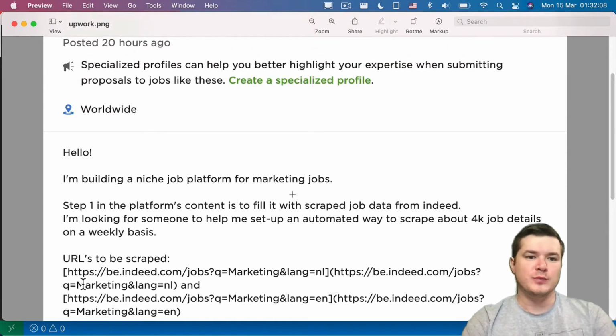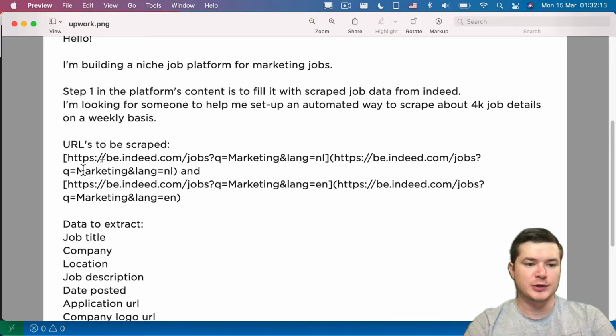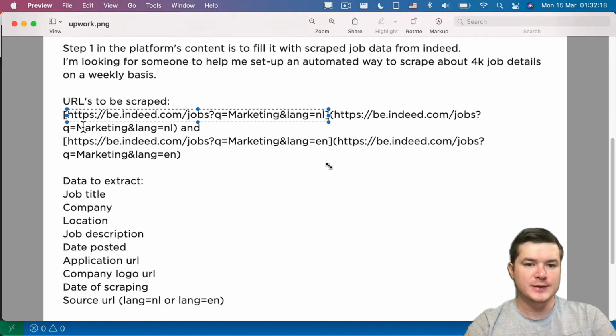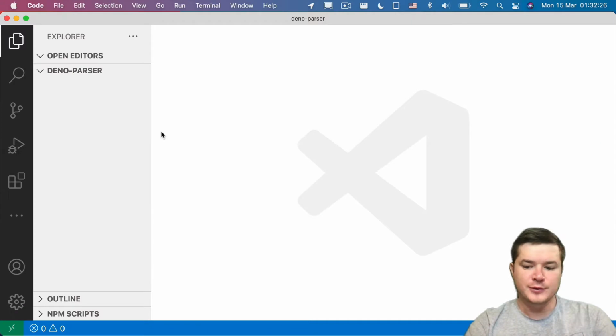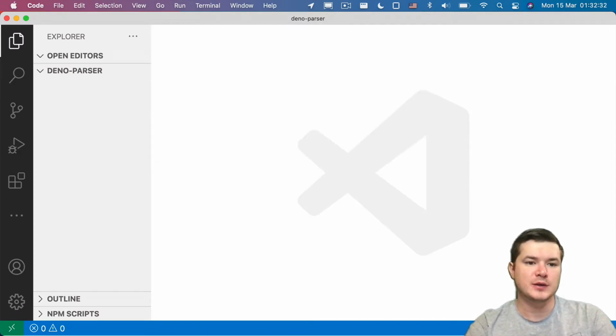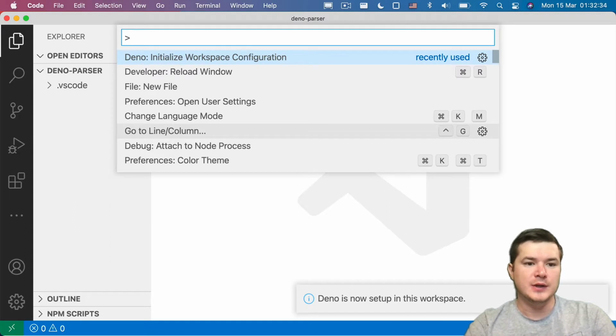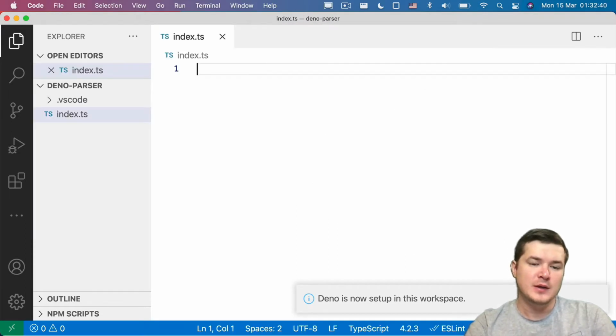So I found this job posting here, which basically requires to download this page and parse data, including job title, company, etc. So first things first, let's initialize the Deno workspace here, and then create a new file, which called new index.ts.